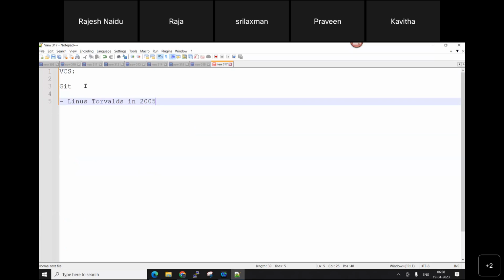It's a very important distributed version control system in DevOps. So we can easily learn this technology. Don't worry about that.